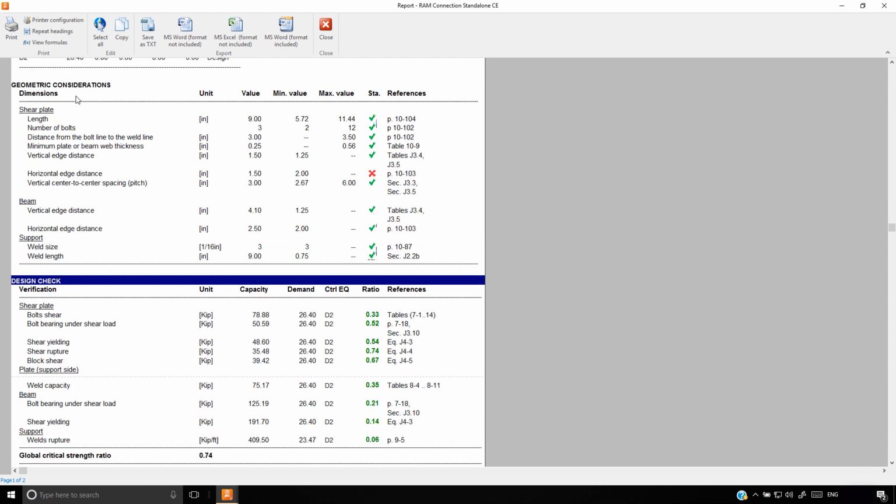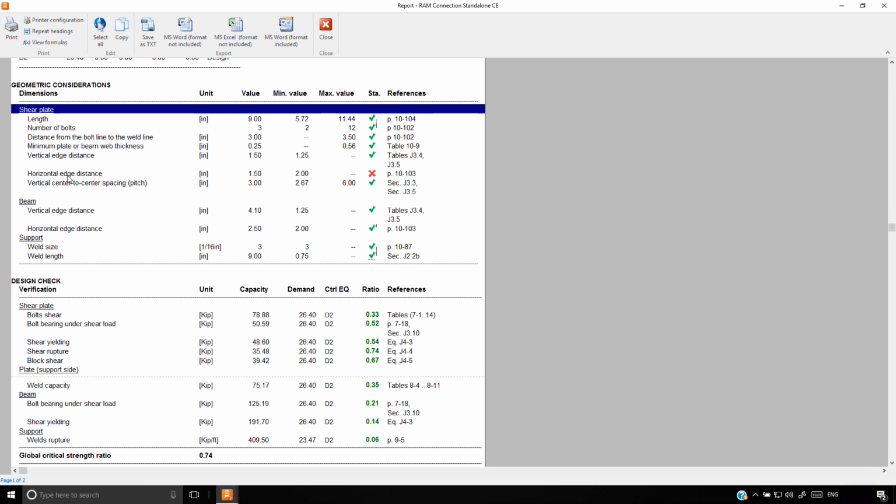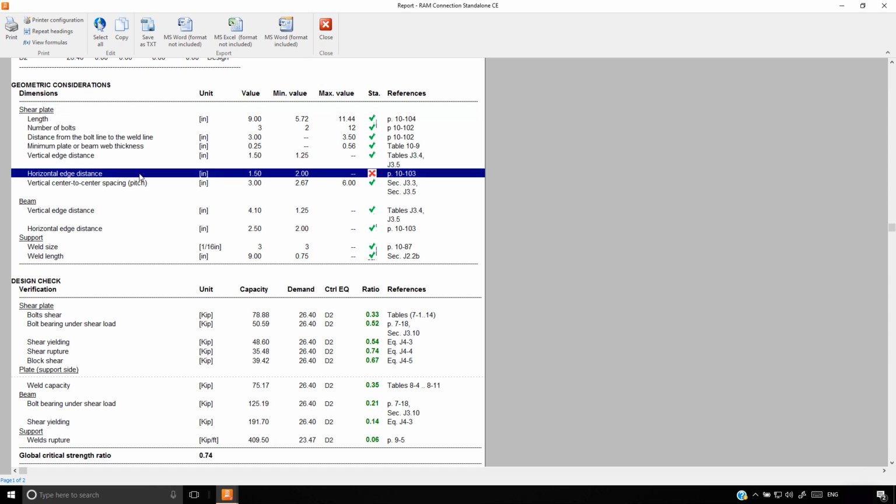If we review this section, we will see that for the shear plate, the horizontal edge distance is not compliant with its minimum value. The design report can also present detailed equations for geometric and design checks, making it easy to identify what's the parameter we need to modify to fix the problem. In order to show the equations, we need to press the View Formulas button in the main toolbar.